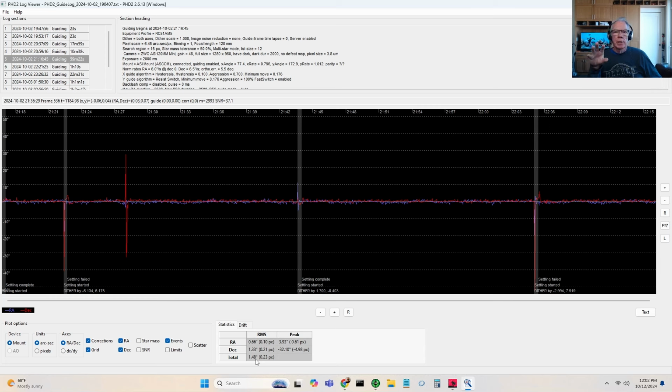What changed? I think seeing was pretty good that night. There were no clouds. But what information in these log files is available to me to help understand in this session or this section of guiding along the course of that night what happened or what might have changed.